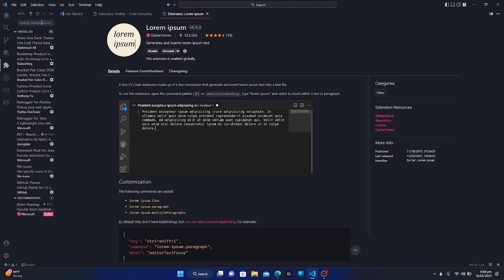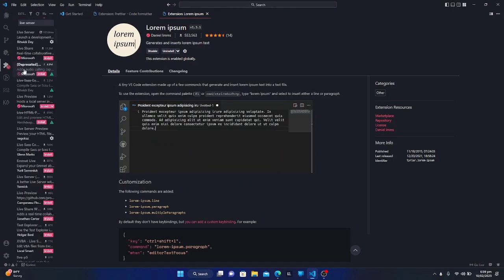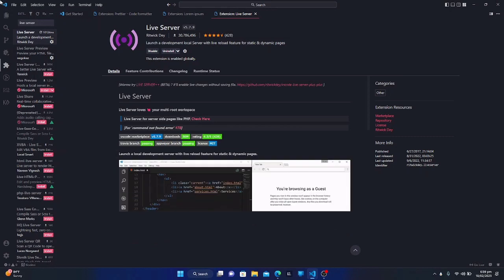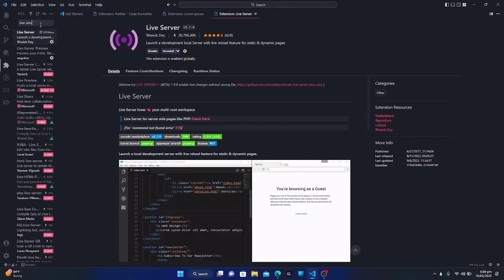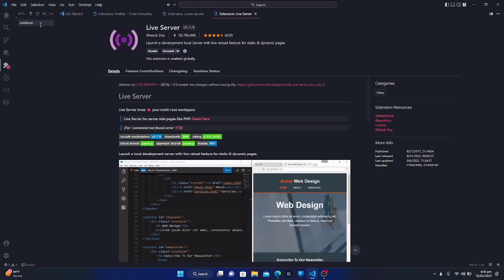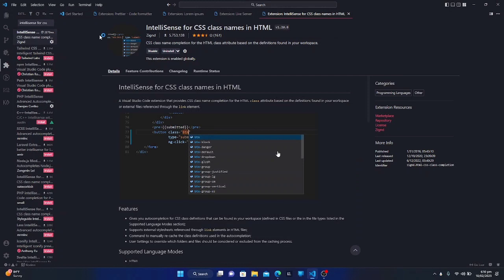That is Live Server. So I have it installed already. And you have IntelliSense for CSS. So that is it over here. I can have live preview.